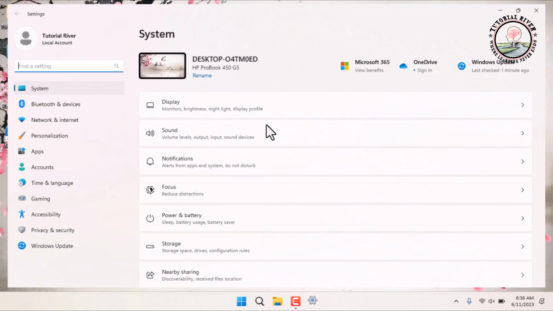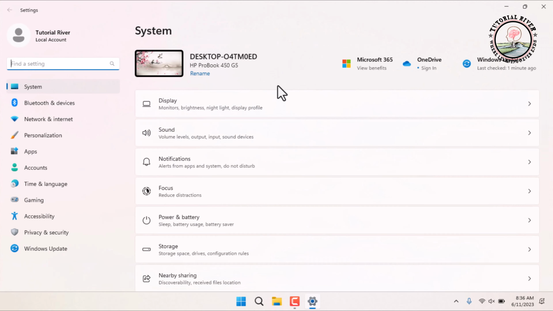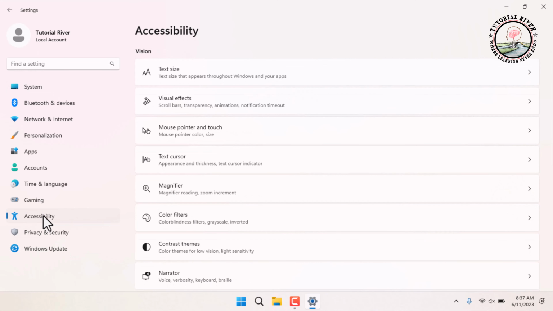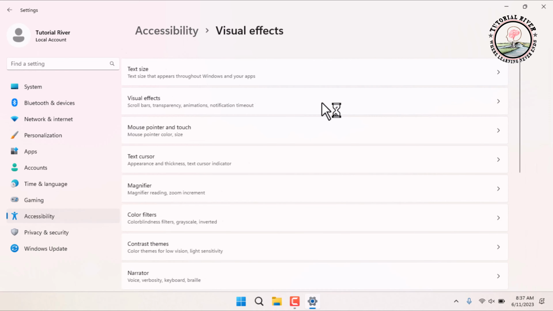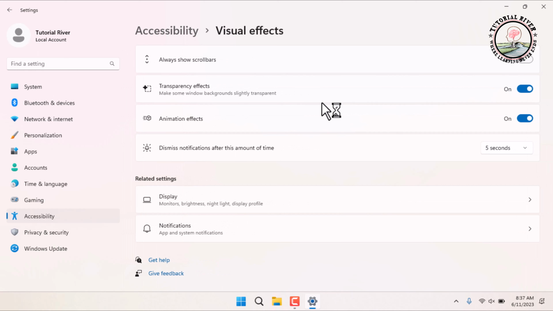Open the Settings app. Click on Accessibility. Then click on Visual Effects. Toggle off the box next to Animation Effects.